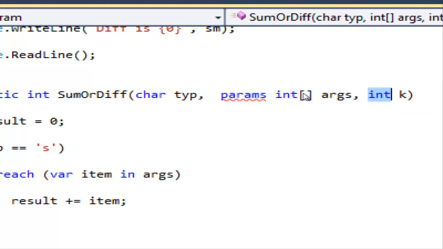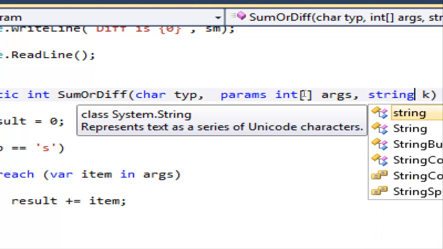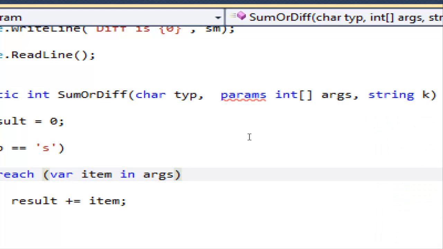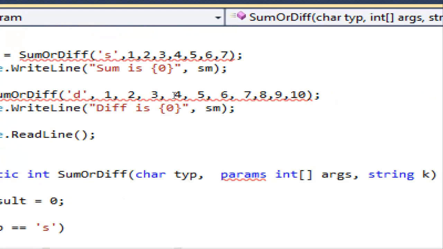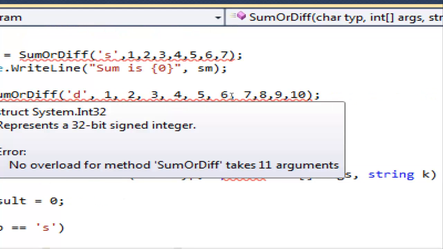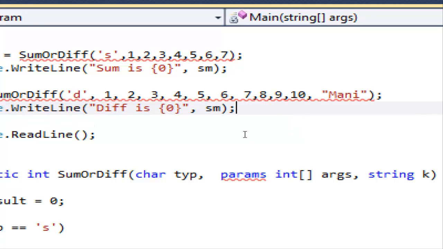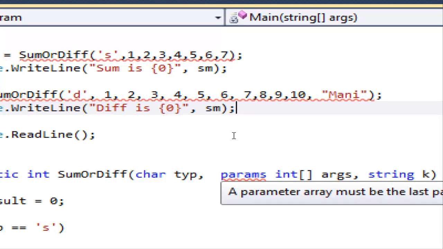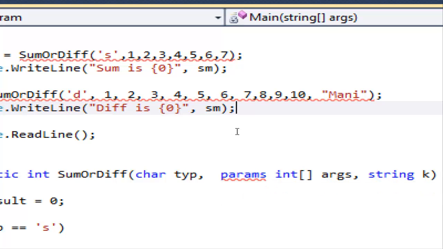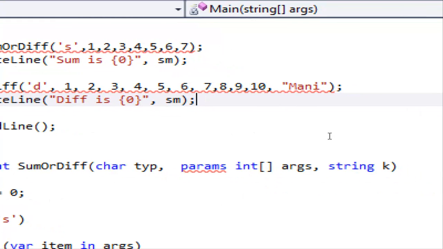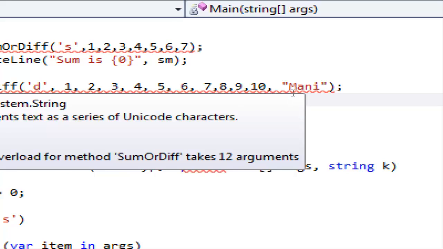What if you say that no, I will pass a string of k to you? If you are just passing the int here, you may get confused. So I'm saying that the last one must be a string, and I'm going to supply it like this to your function. The last one is my string, but still it says it's not allowed. If you are using params, it must be the last thing in your function. So even if it is some other data type, it's not allowed. Params must be the last one.